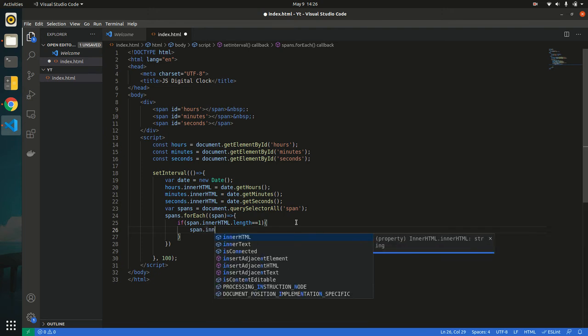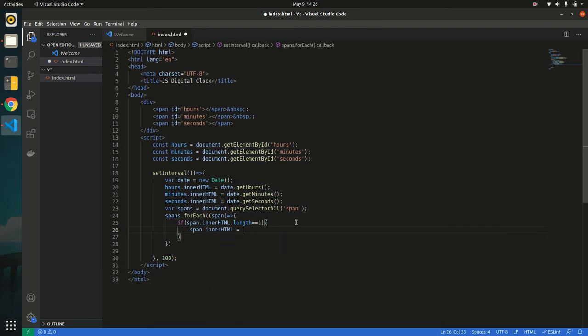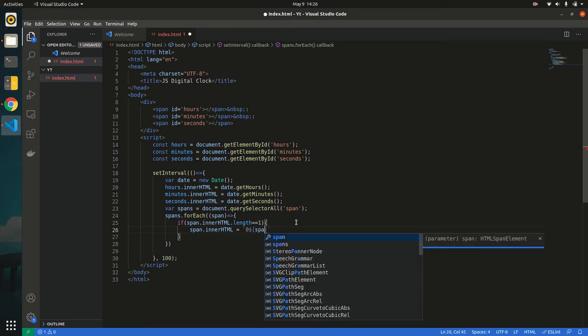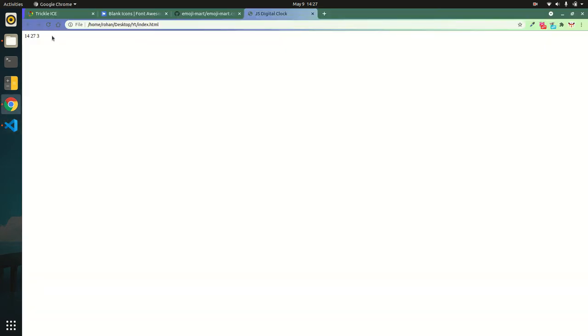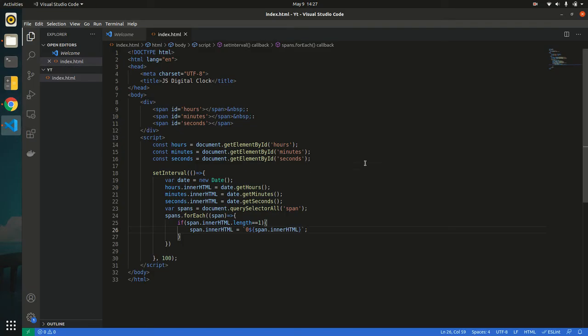So span.innerHTML equals double backticks. I'm going to say a 0 and a dollar symbol followed by 2 curly braces, and inside the curly braces we are going to write span.innerHTML. Okay, sounds cool. Let's see if this is cool or not. Yeah, we have it, 0506. Look, it's actually taking shape.